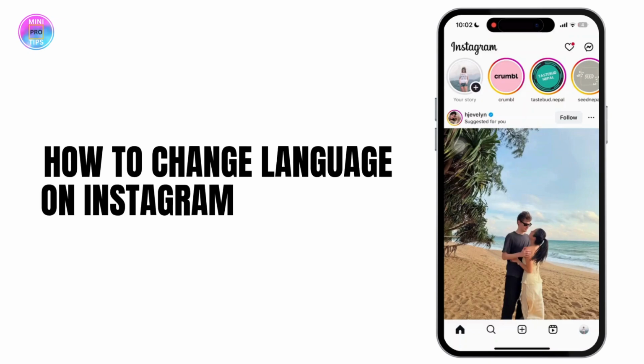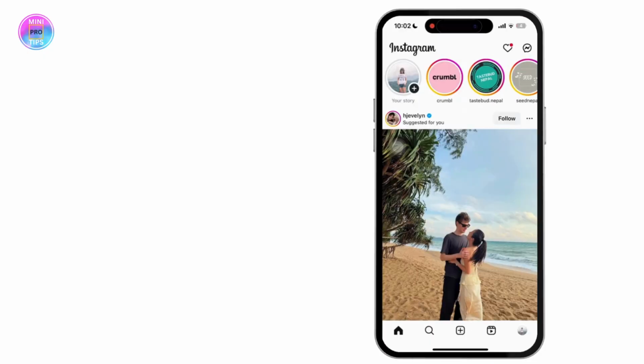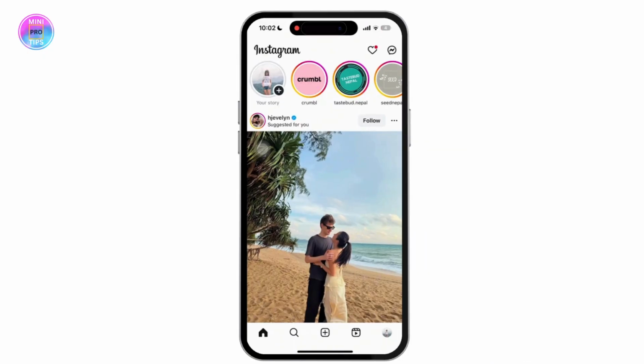How to change language on Instagram on iPhone. So let's get started with the tutorial. First of all, all you have to do is simply open the Instagram app, and we all know that you cannot directly change the language from the Instagram app.